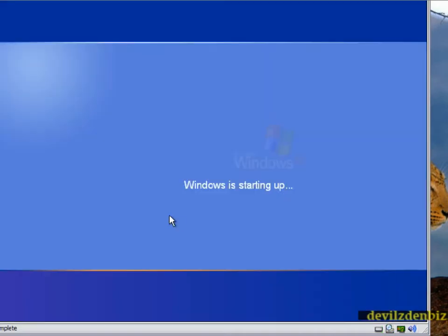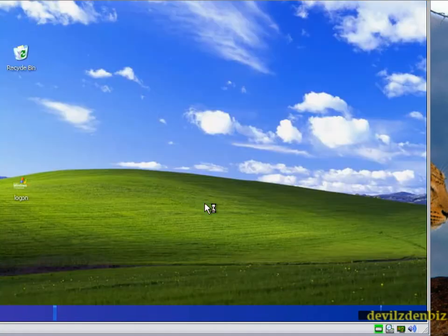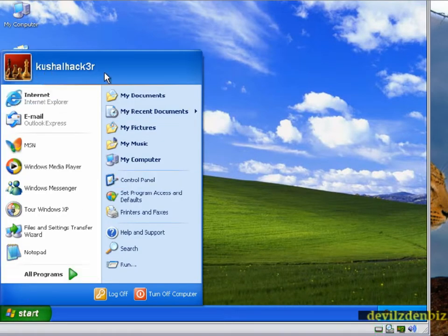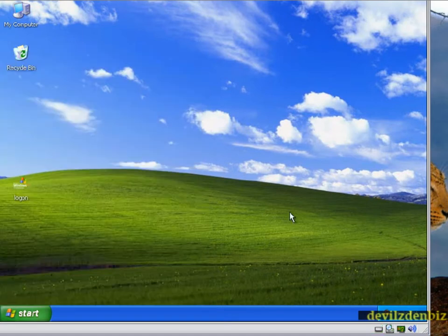Now here I am into the Windows XP running normally. Actually, I am showing you this video in my virtual environment, that is, I am using VMware for this. So I have been able to get into this account without even providing a password, because remember, while I was in the administrator account in safe mode, I removed the password for this account. That's it. It's so simple.